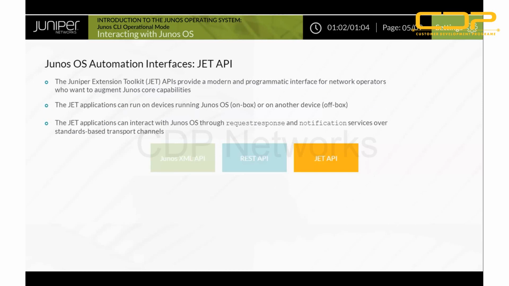And JTAPI is also used for Junos automation interfaces. Basically, JET is called Juniper Extension Toolkit. This API provides a modern and programmatic interface for network operators who want to augment Junos core capabilities. You can deploy a JET application on-box and off-box. On-box means your device has this feature inside, and off-box means you can send the automation script from the automation server.